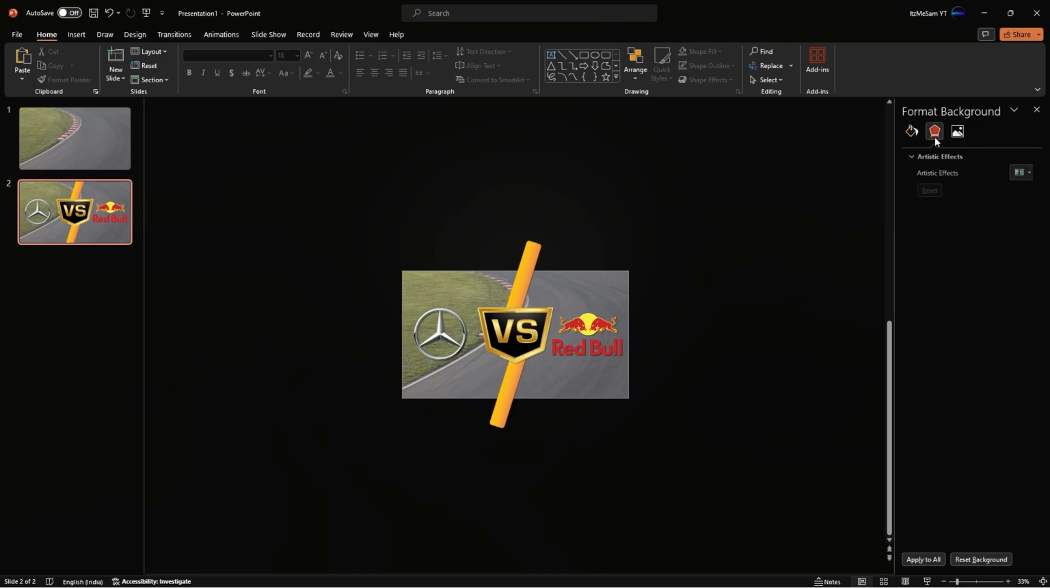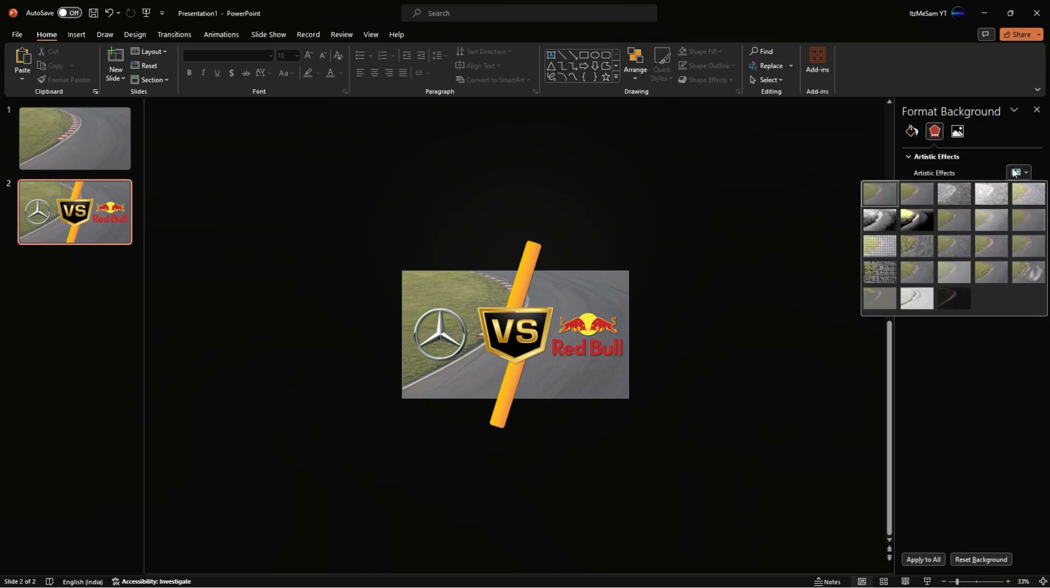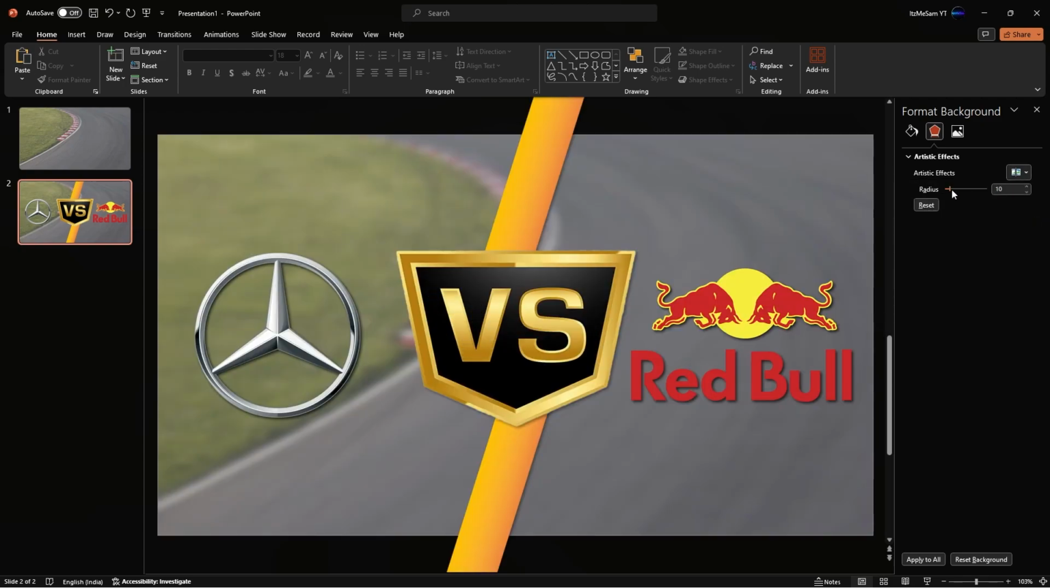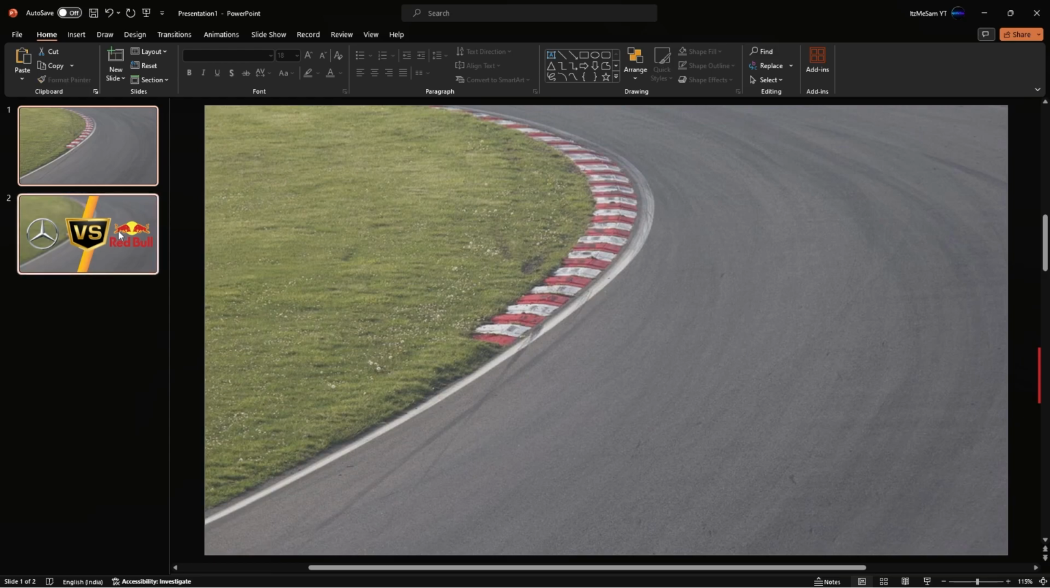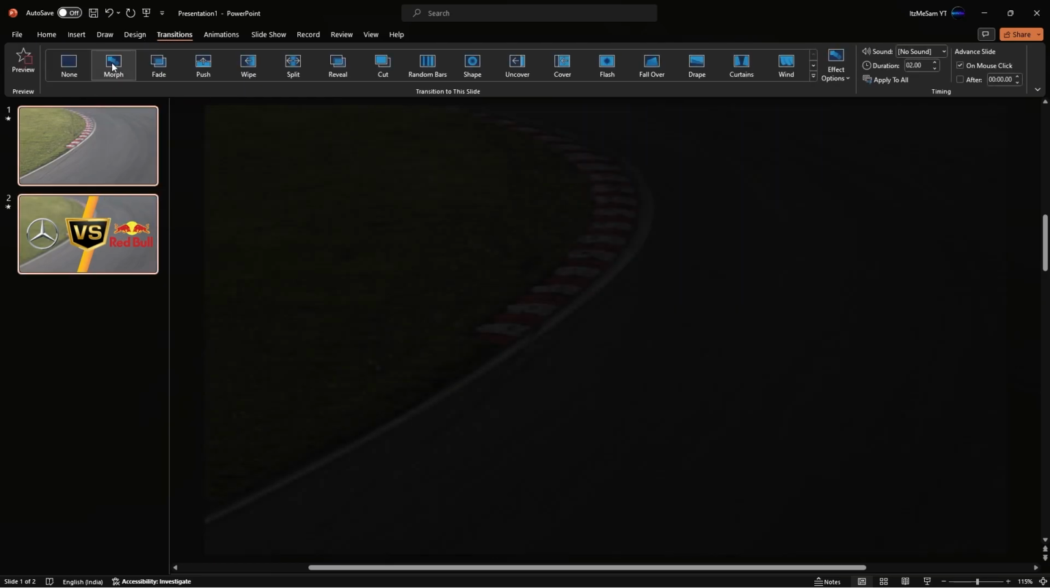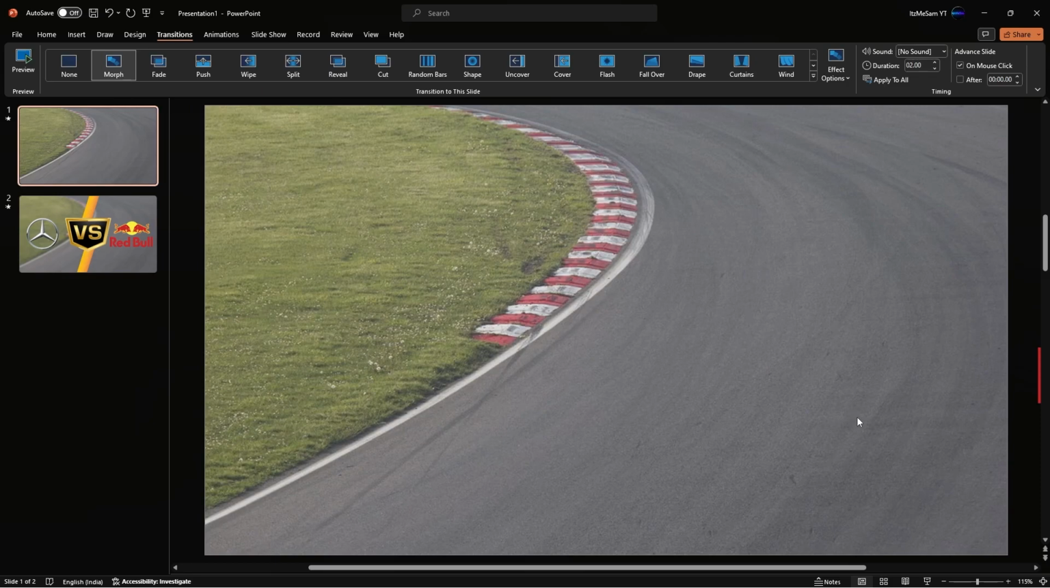Now go to Effects, Artistic Effects, and choose Blur. Now you can either increase or decrease the radius to increase or decrease the blur amount to whatever looks good for your slide. Now select both of these slides, go to Transitions, and select Morph. Now let us look at the final result.